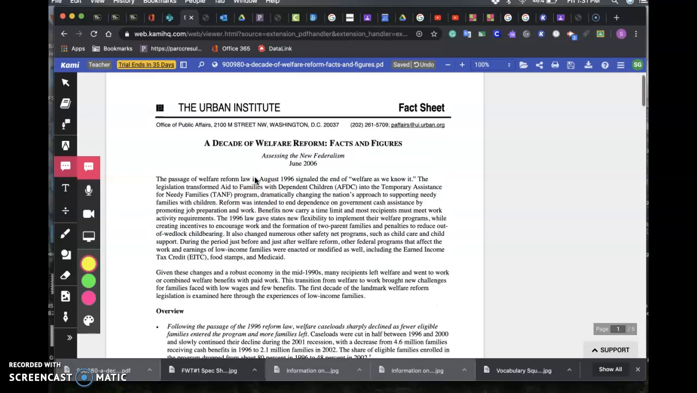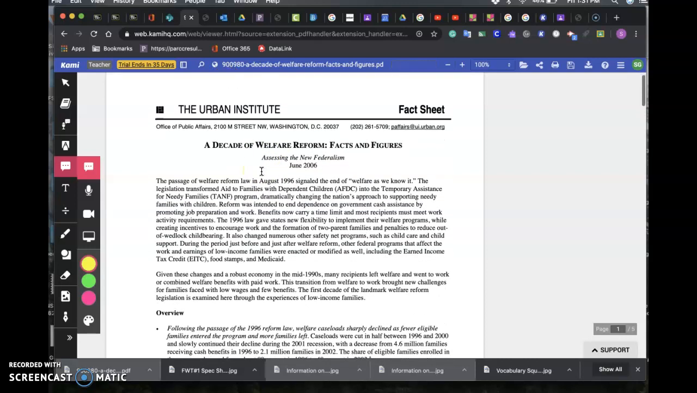Hey guys, I just want to show you how to use the Cami feature on your assignment today. We have this PDF text that we can annotate as if it were a regular sheet of paper using some of the tools that we have here.